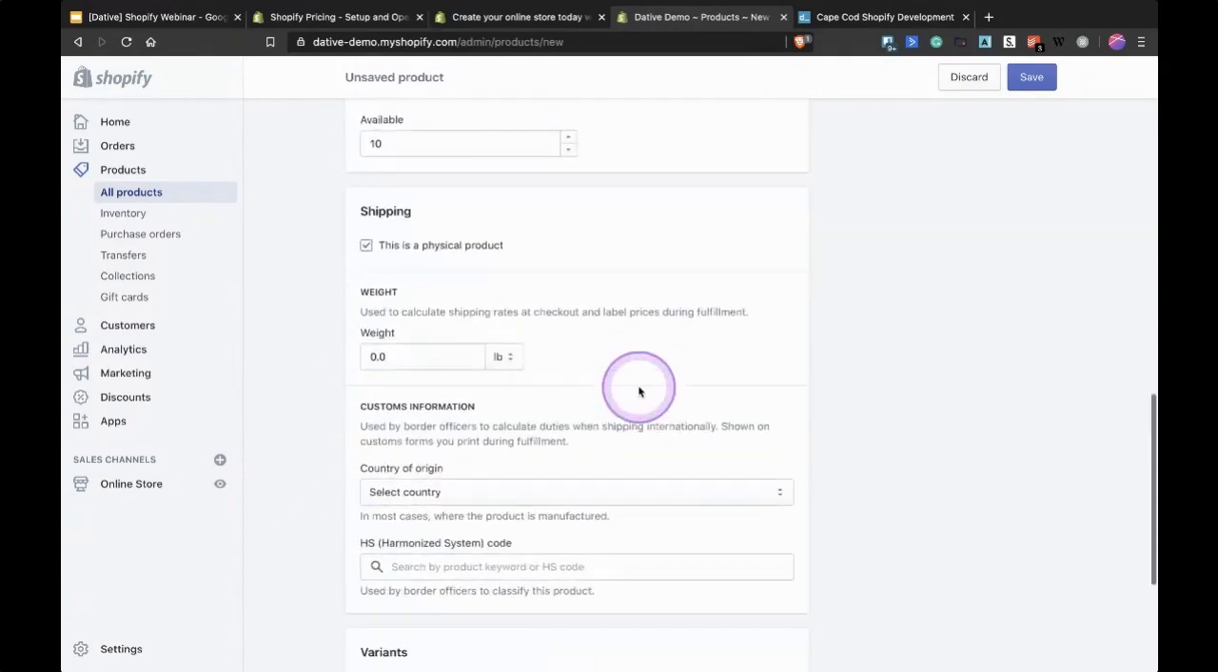The next section here is shipping. So this is where you would choose, is this a physical product? If you're selling a digital download or a service that you don't need to be shipping, you can uncheck this. Because this is a physical product, I'm going to say this is a physical product and I do need to ship this. I'm going to say the shirt weighs 1 pound.